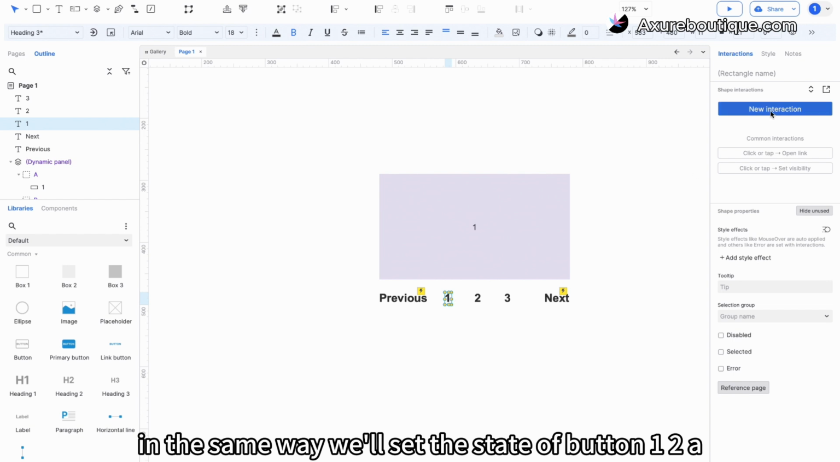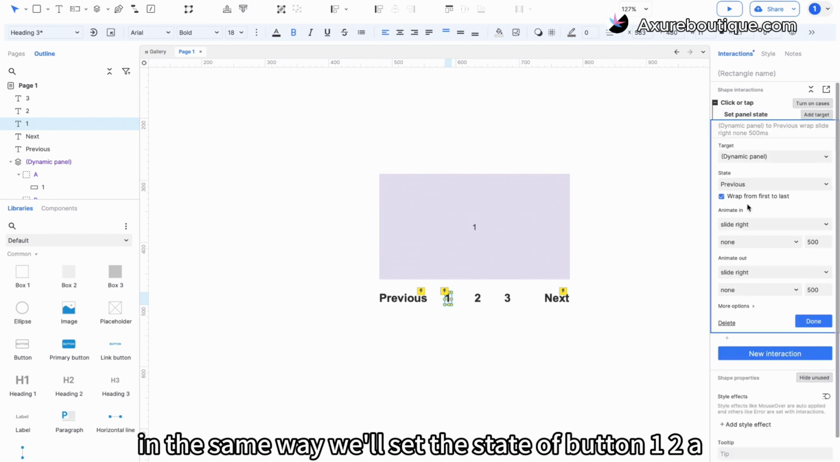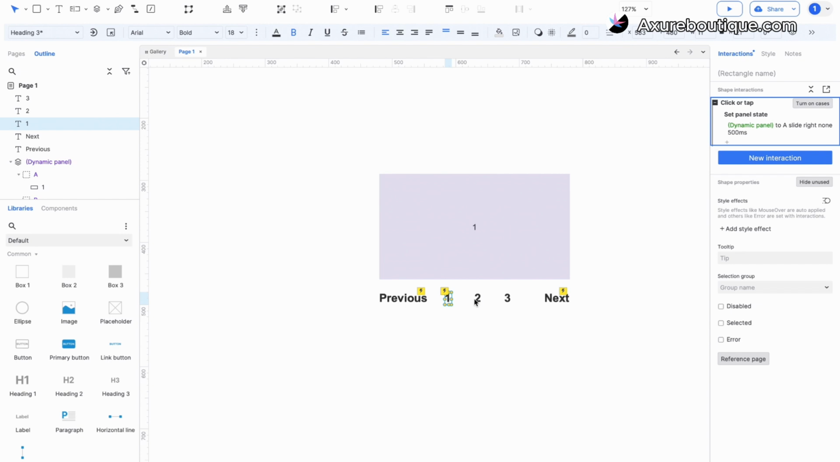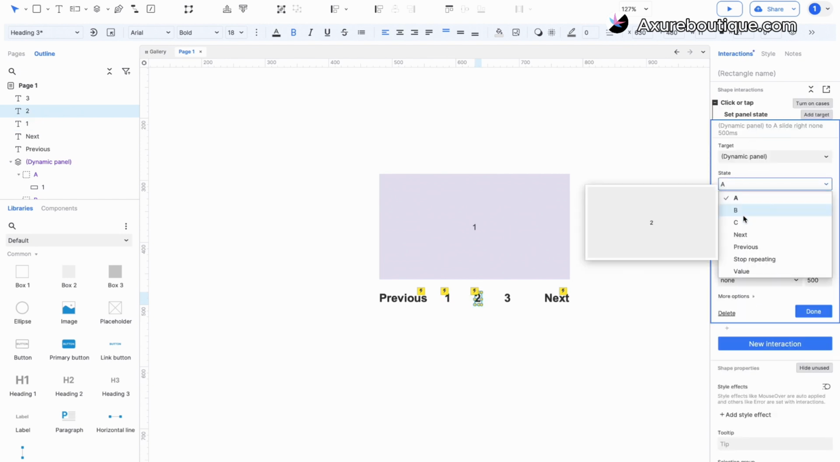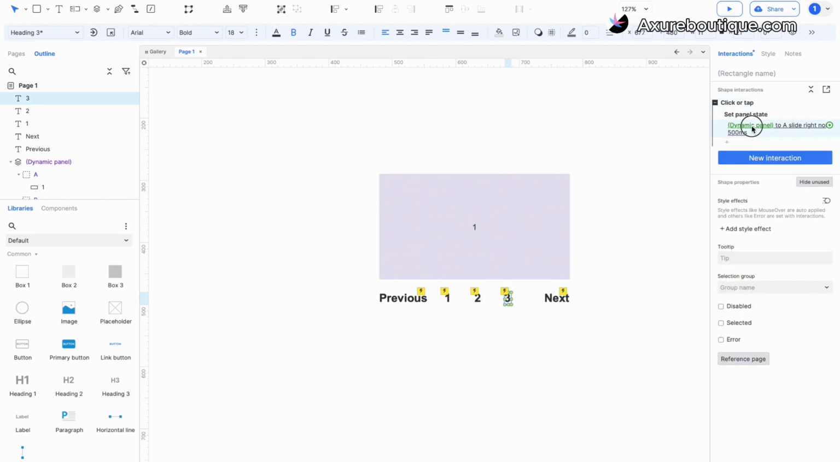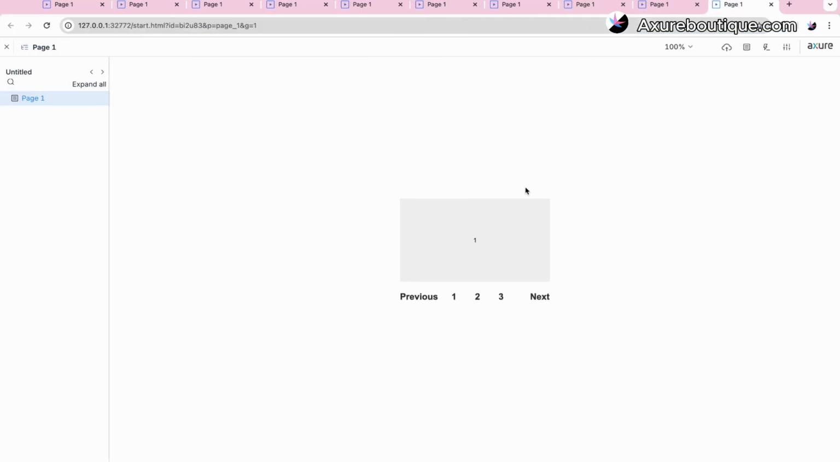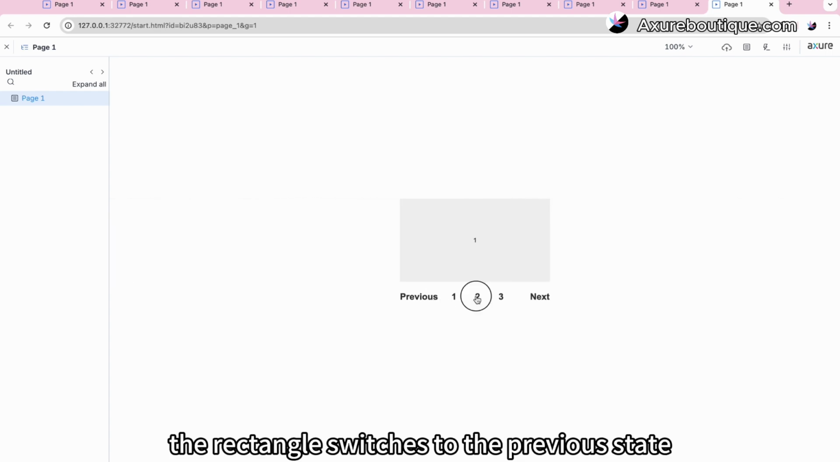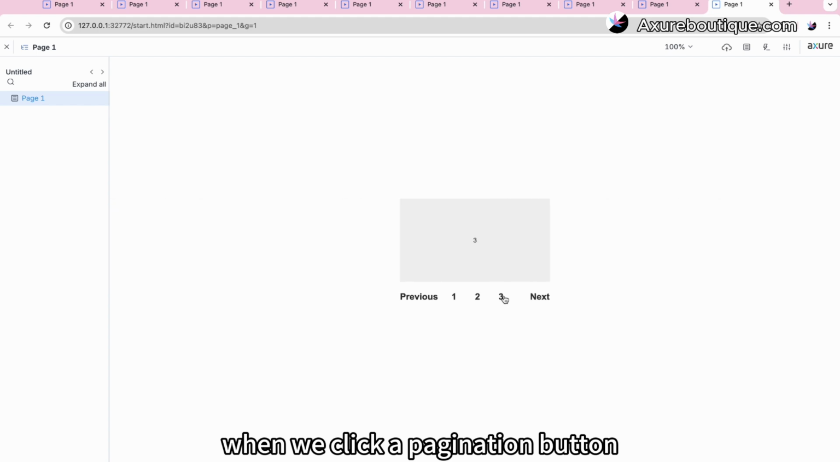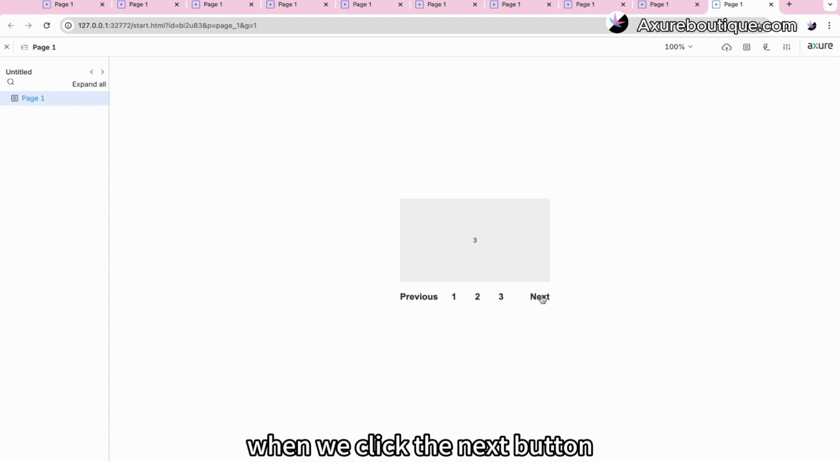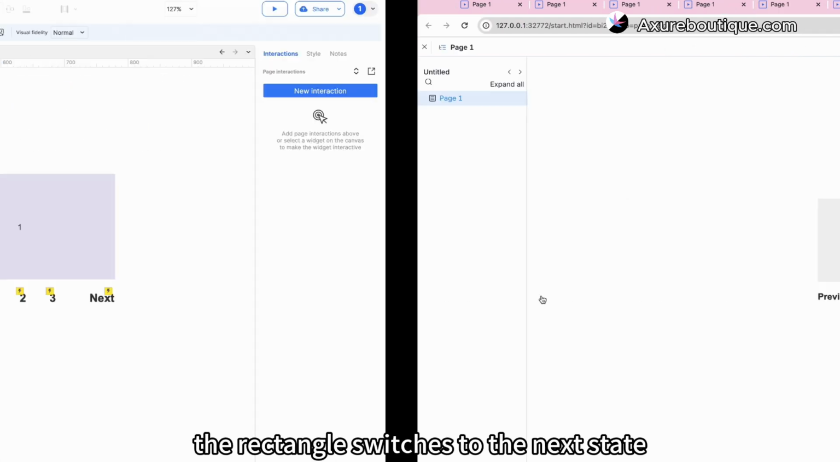In the same way, we'll set the state of button 1 to A, button 2 to B, and button 3 to C. Preview the prototype. When we click the Previous button, the rectangle switches to the previous state. When we click a pagination button, the rectangle changes to the corresponding state. When we click the Next button, the rectangle switches to the next state.